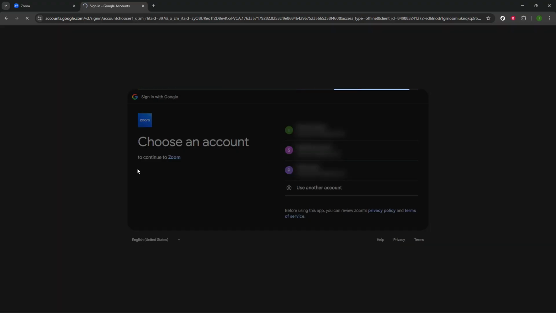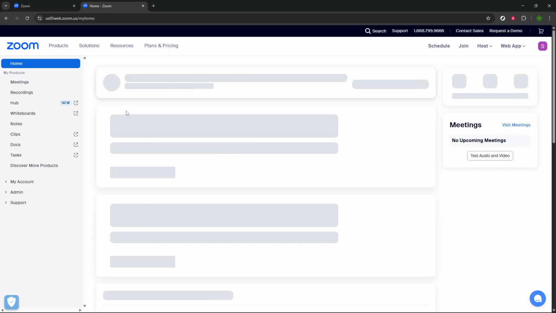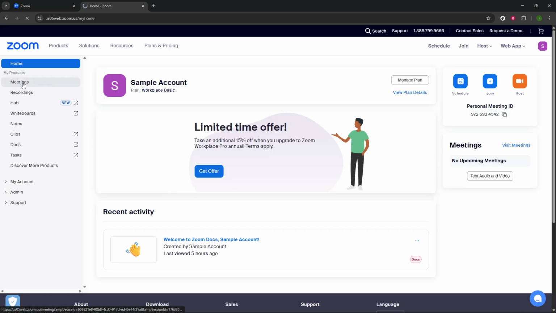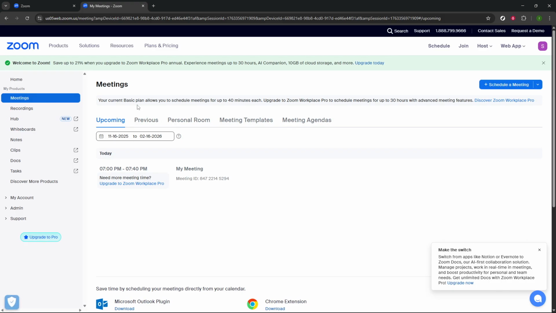Now that you're logged into your Zoom account, you'll find yourself on the Zoom dashboard. From here, direct your attention to the left side of the screen where you'll see a menu with different options. We're interested in the Meetings tab, so go ahead and click on Meetings. This section is incredibly versatile. Not only does it let you view all your scheduled meetings, but it also provides you the tools needed to share your meeting links effortlessly.